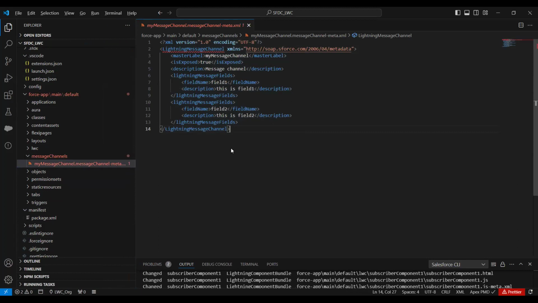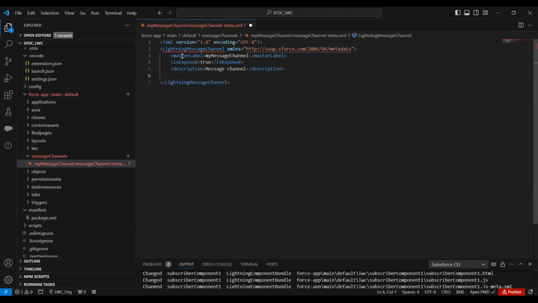So let's say if I want to pass two parameters between two components, then those two parameters I need to declare in this message channel. So what all are the parameters? Let us go one by one. First of all, masterLabel. Here you could give any master label to this component, but I have given the same name. Here you could see myMessageChannel. So I have given it the same name over here.